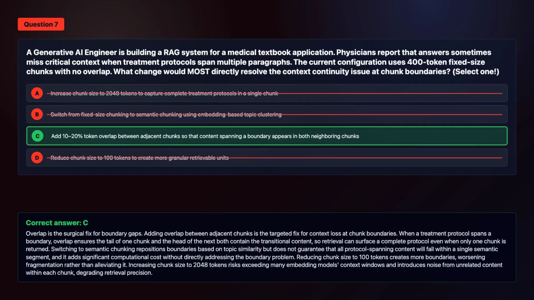When a treatment protocol spans a boundary, overlap ensures the tail of one chunk and the head of the next both contain the transitional content, so retrieval can surface a complete protocol even when only one chunk is returned.